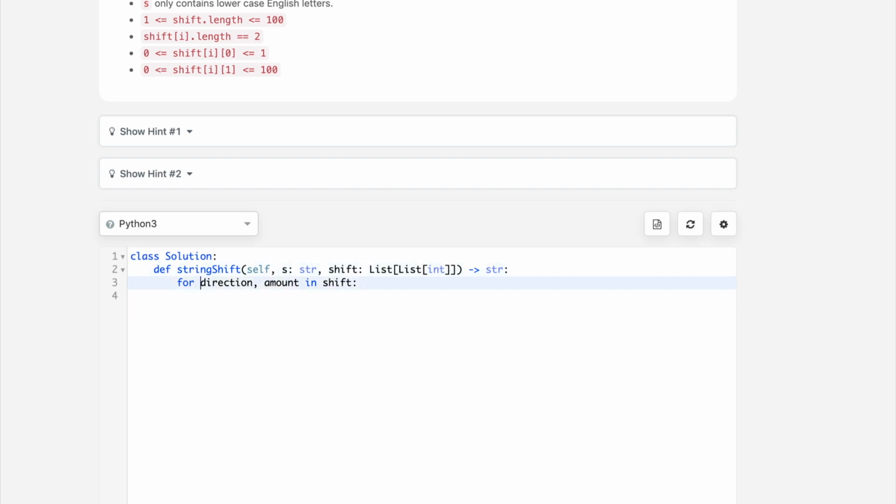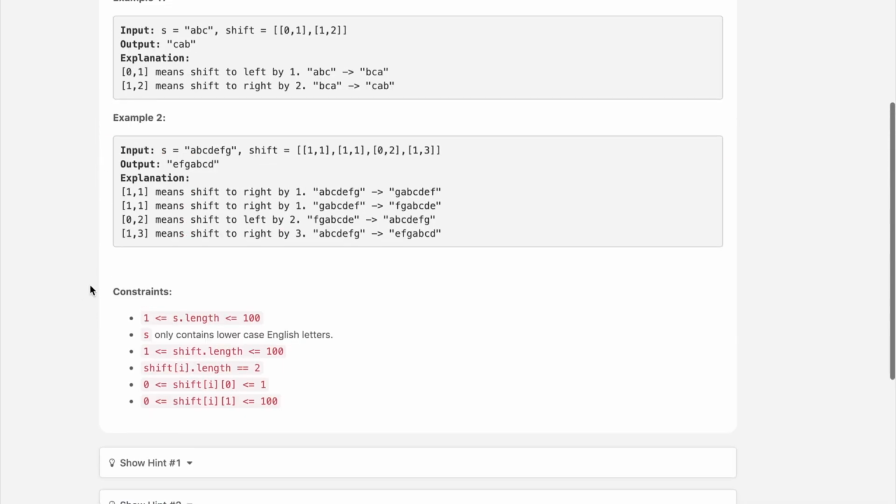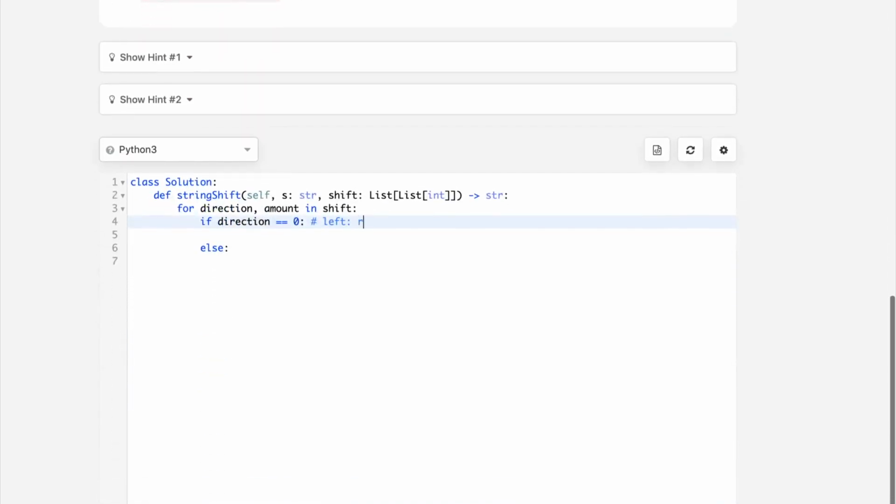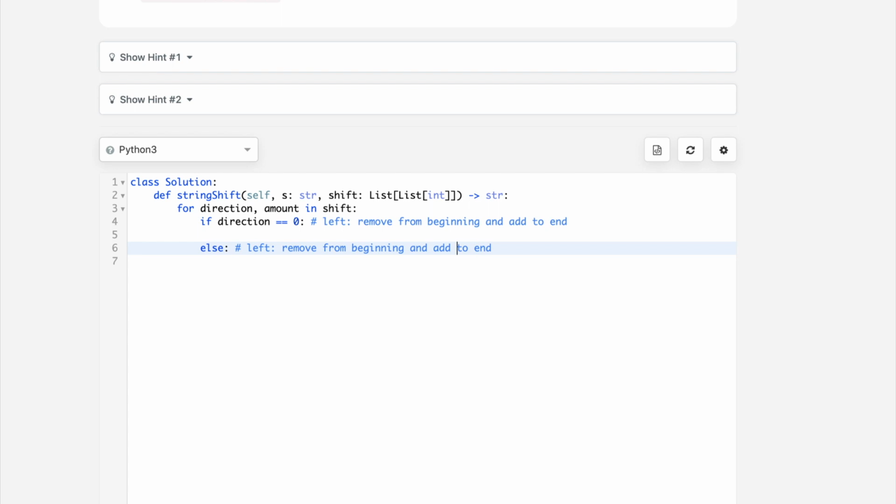So S is going to be equal to something depending on the direction. If direction is equal to 0, then we do one thing, else we do something else. So this is shifting left, which means remove from beginning and add to end. And this else here, this is right, and so this is remove from end and add to beginning, right?